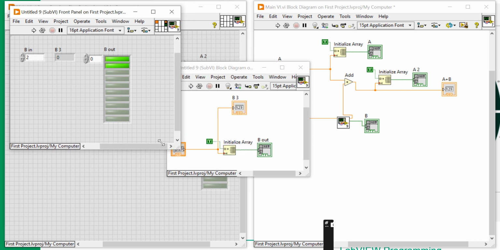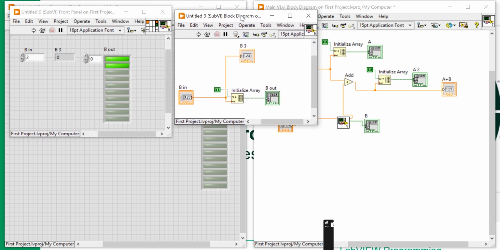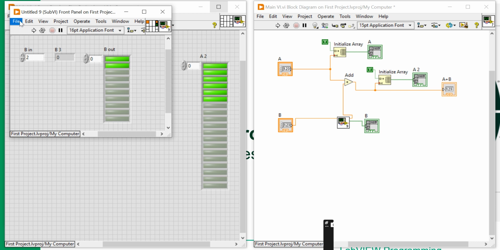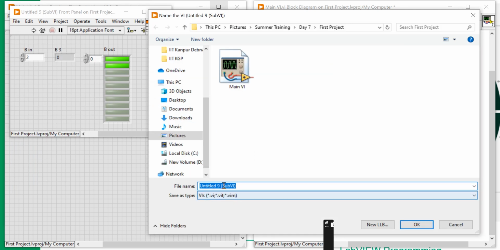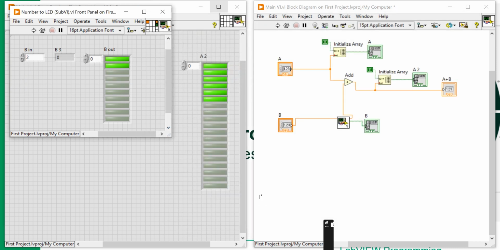Now you can see this is your main sub VI. It is present inside this program. Here I'm going to save this program. Save as. When I try to save this program, it's giving me Untitled 9 sub VI. So in place of Untitled 9 sub VI, I can give a name. And what name can I give here? Number to LED. Okay, Number to LED sub VI I had given.